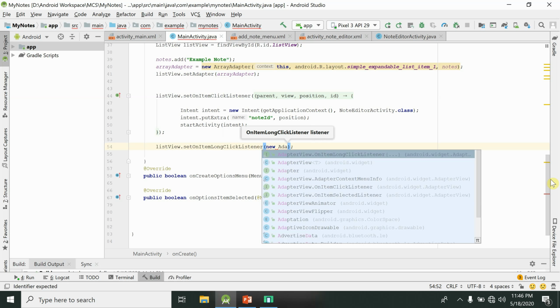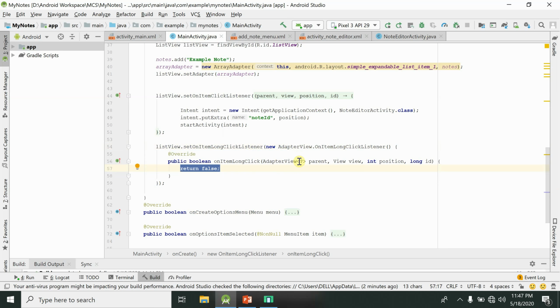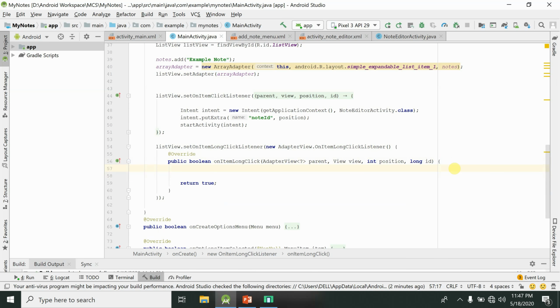So let me write here adapter view dot on item long click listener. So there we have it. Now we are always going to return true, because whenever the user presses a long click, we should enable them to delete an item in the list view.